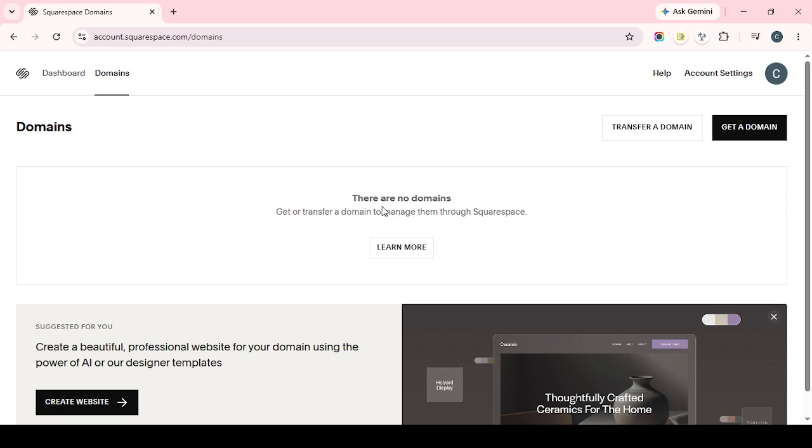You may also see the option to manage WHOIS privacy. This feature helps protect your personal contact details from being publicly visible in domain registration records, depending on the domain type and eligibility.